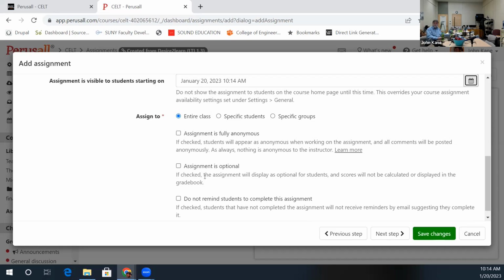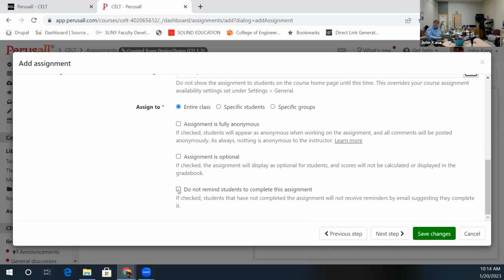It could be optional with no scoring, and you could choose not to remind students to complete this assignment. And I want to make sure I check this box because all faculty and many staff members are in this group. And otherwise, when that due date came up next year, everyone would be getting reminders that they needed to complete this assignment. And we get enough reminders about the various mandated training.